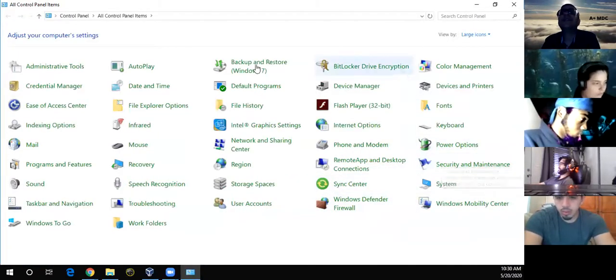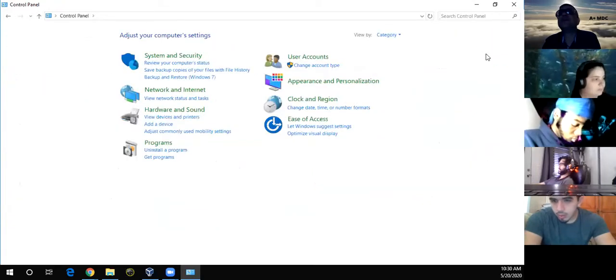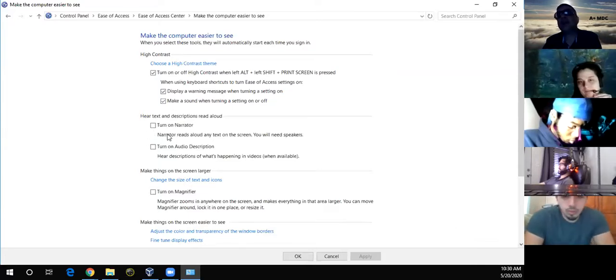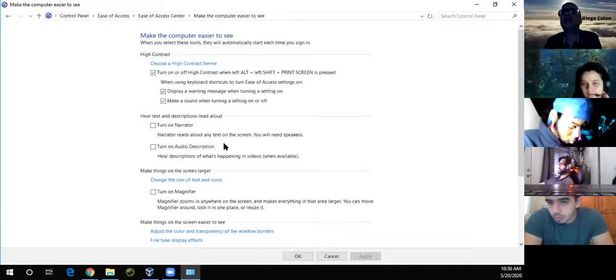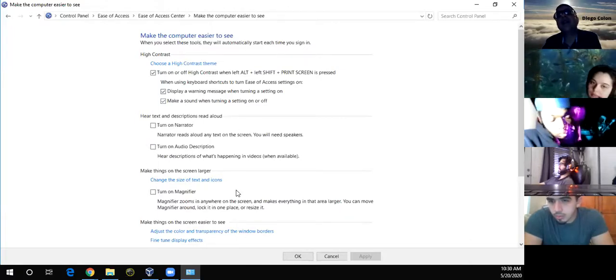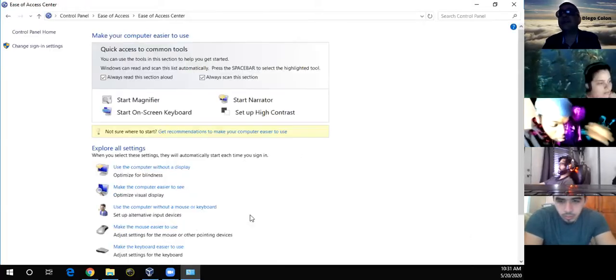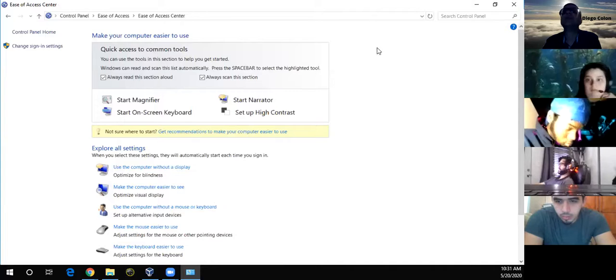Let's see. Also here, if you'll notice, let me go back to category. You could actually optimize the visual. You could turn on Narrator so that it can read to the people that are blind, I guess. I'm not sure why they're using Windows. And then turn on audio description when available. You have the Magnifier here, as we've seen before. The Magnifier will obviously zoom. Oh, that's great. I just turned it on, didn't I?